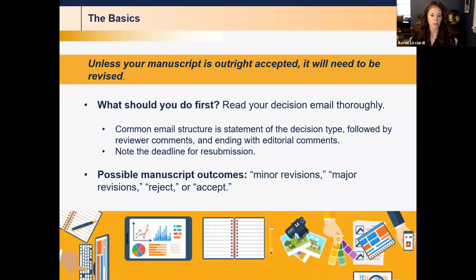And in general, you're probably going to get an email. This might be directly to you or something that comes in within that submission system. It's going to tell you the decision type, so whether that's major, minor revisions, accept, or reject. And it's going to be followed by both the reviewer comments and then the editorial comments as well. Most importantly, one of the main things to look for is, of course, the deadline for resubmission. So that means the time at which you're supposed to have those revisions complete and your manuscript resubmitted to the journal along with that response to reviewers document.